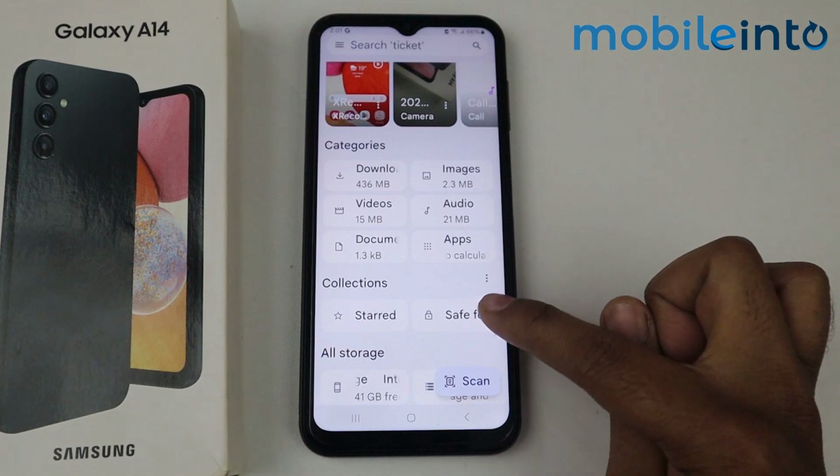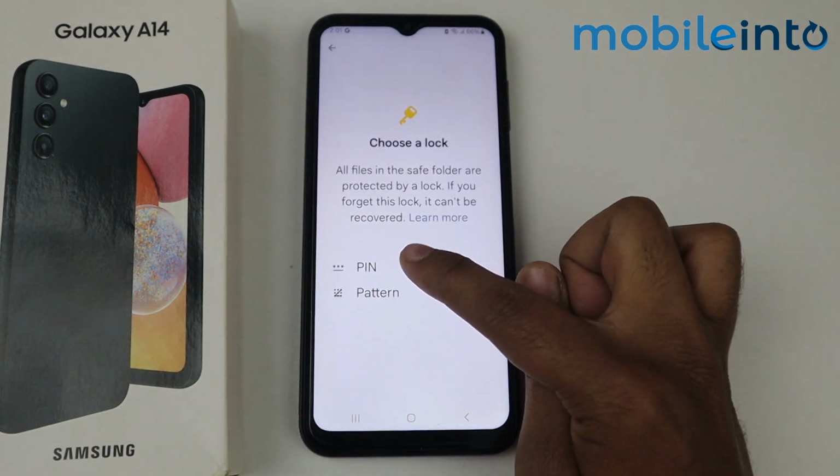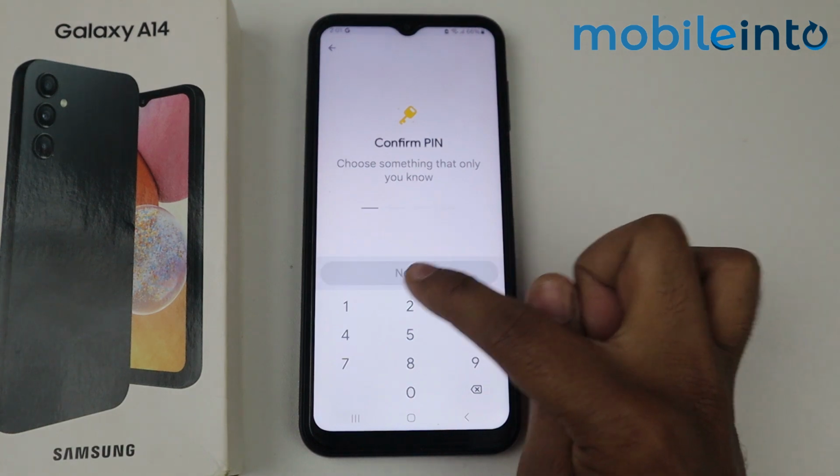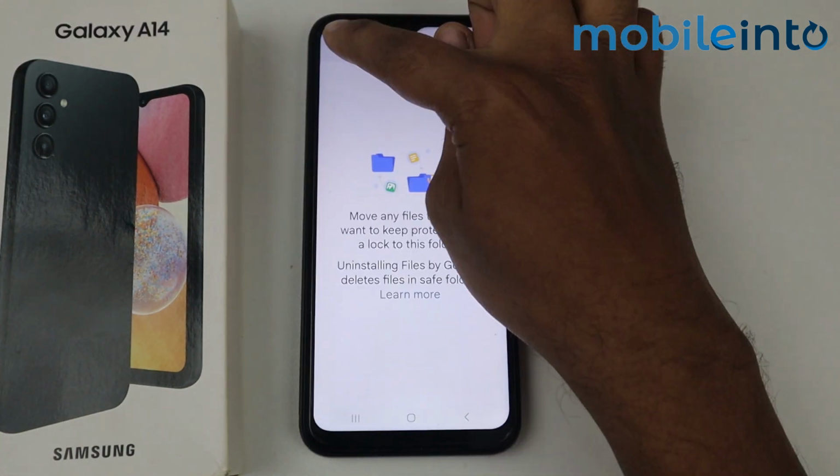Here you can see the save folder, tap on save folder, select any lock. I am selecting pin, tap on next. Next, tap on OK, go back.